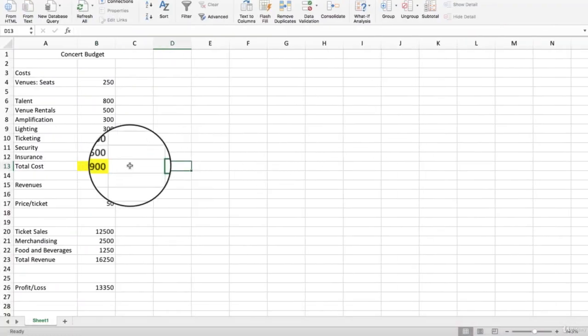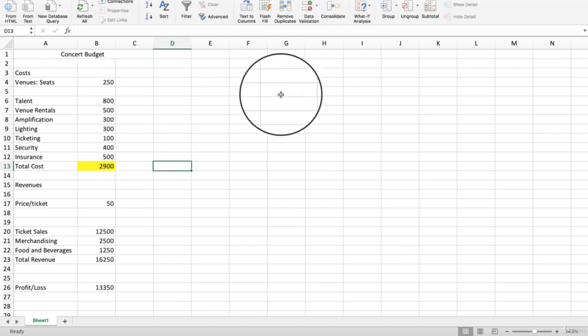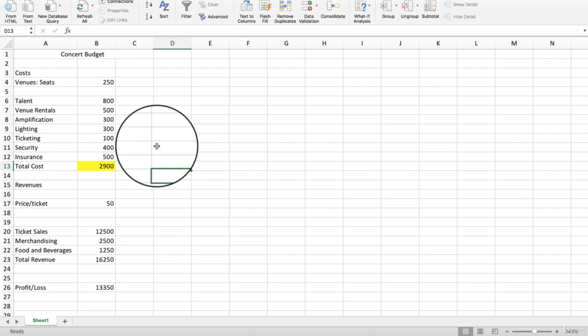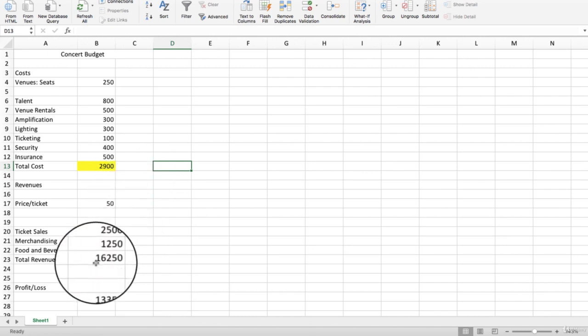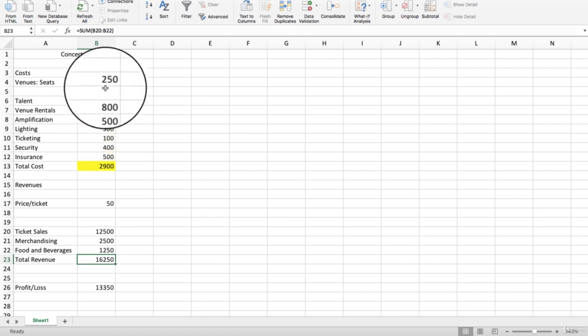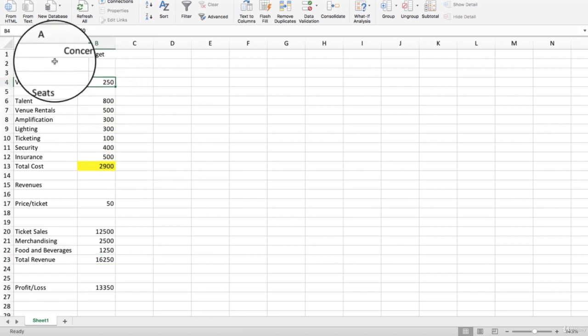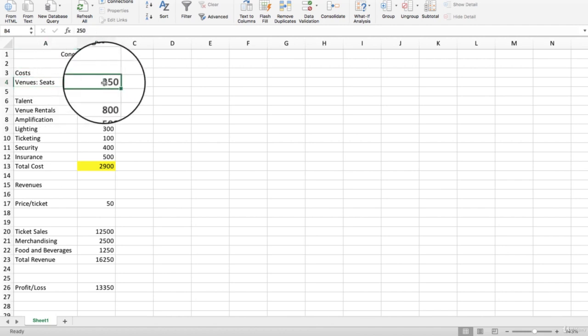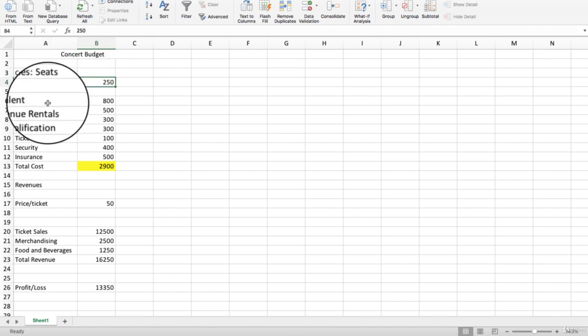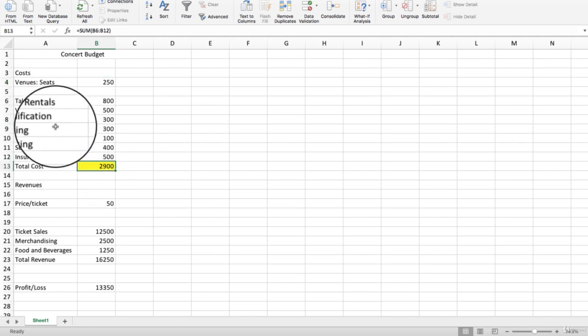In this lecture, we'll learn how to use Scenario Manager to compare or to use different variables to get different results. Here we'll use different variables. For example, we are in a concert budget, so we will calculate the total cost and revenue from different venues. If we take a venue for 250 people, we will incur a total cost of $2,900.